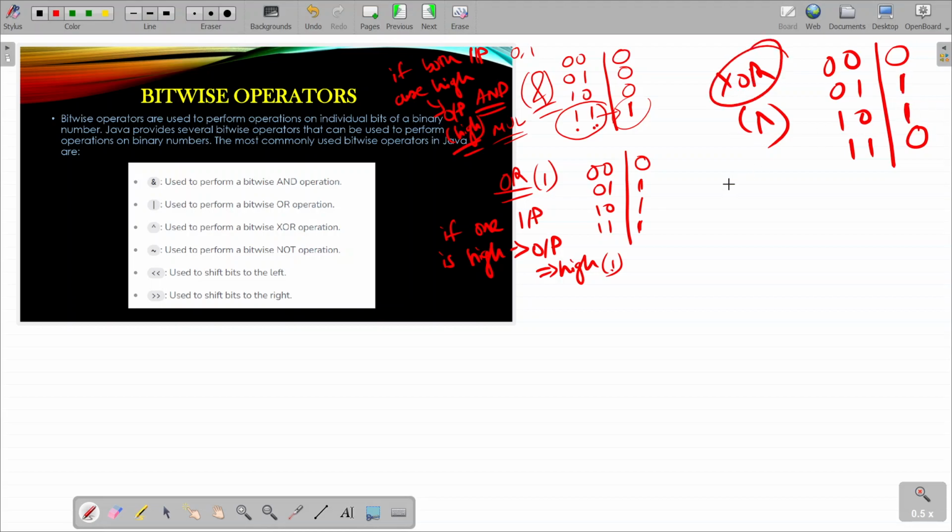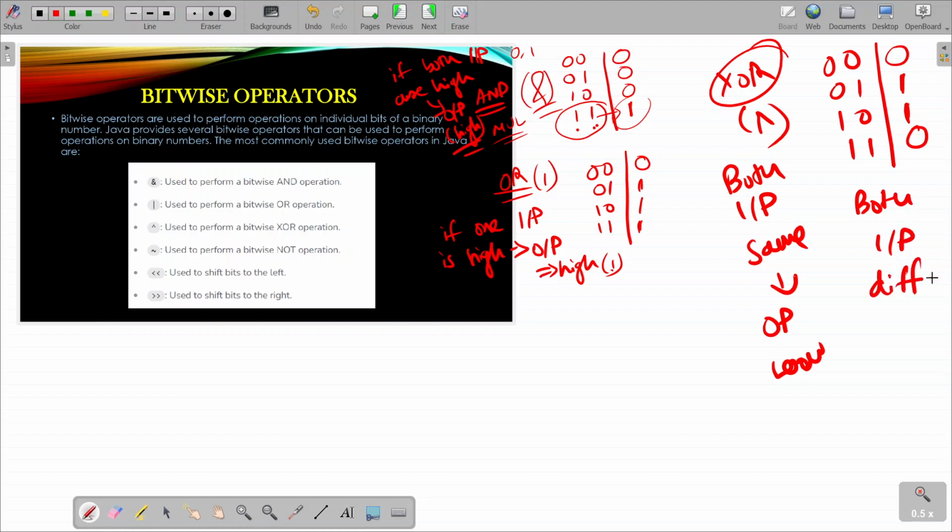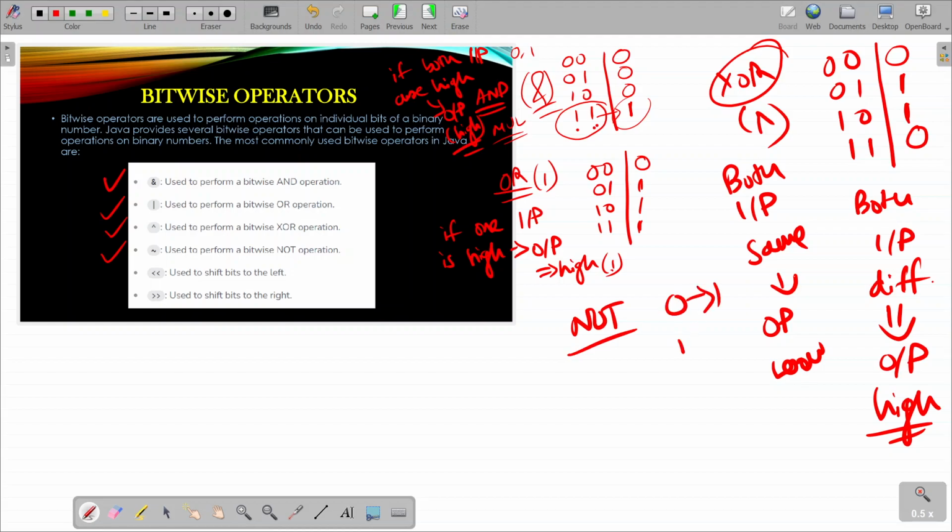So what happens in XOR? Both inputs the same, then the output will be low. And if both inputs are different, then the output will be high. So these are the AND, OR, and XOR operators. And the NOT operator is very easy. It turns 0 into 1 and 1 into 0.